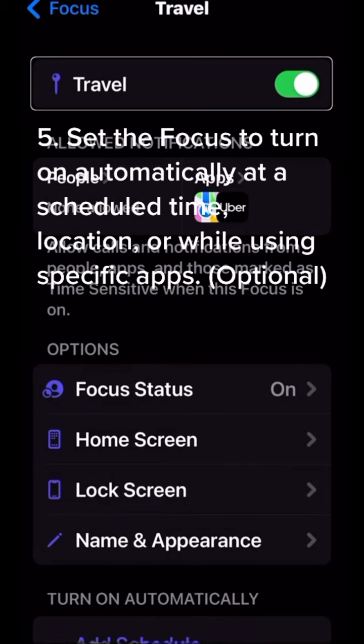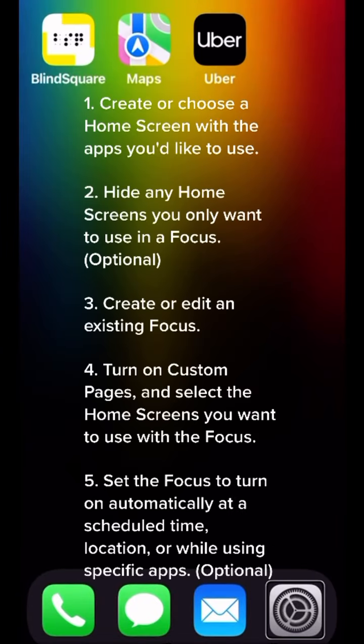You can set up a schedule for your focus if you wish. And that's it. This was a long one, so let me know if there are any questions.